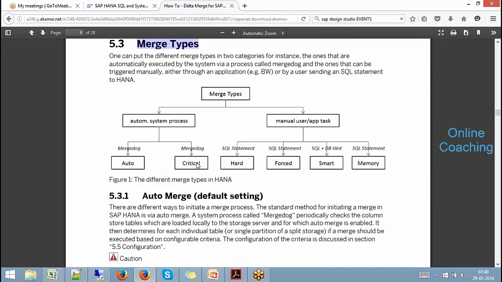Even if I forgot to do that, and auto merge was also disabled, there was a huge amount of data getting into the delta store, and it reaches a peak stage where the system cannot handle the delta store table anymore. Then the system will trigger merging. That is called critical merge.